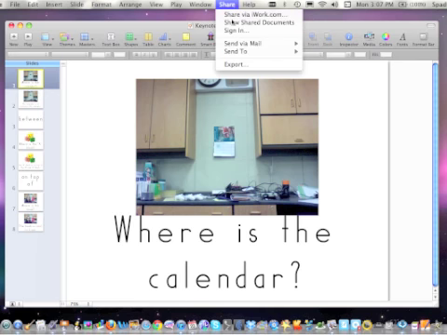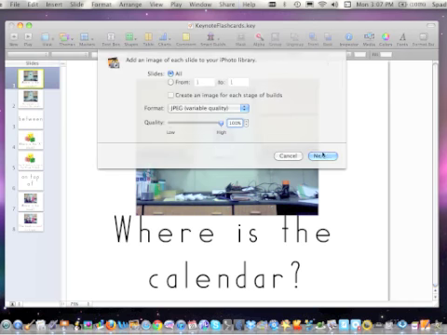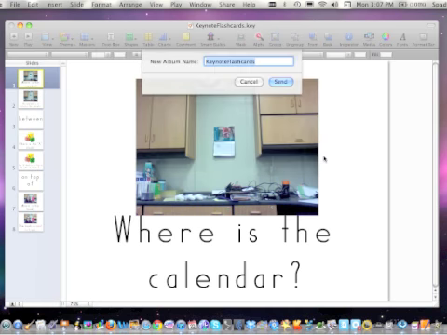Next, we'll learn how to export your flashcards to iPhoto. When you're finished making your flashcards in Keynote, go to Share, Send to, iPhoto. When you click on iPhoto, a screen will pop up where you will click on Next, and then it automatically defaults to naming the album the same name as your Keynote. If you want to type in a different name, do so and click on Send.